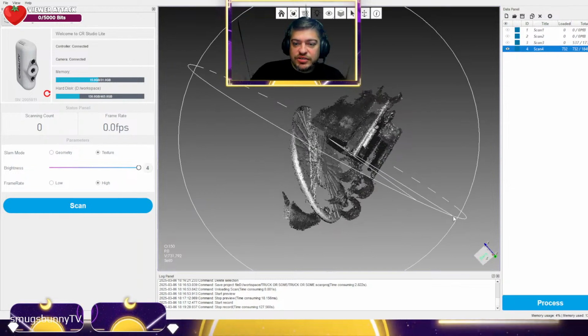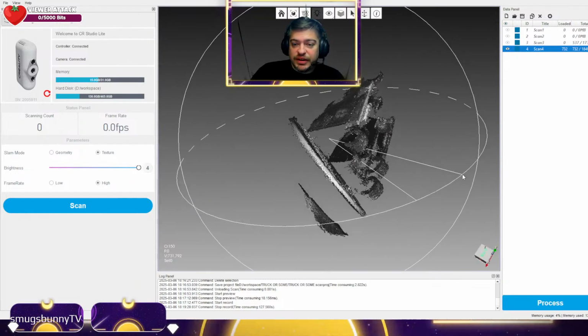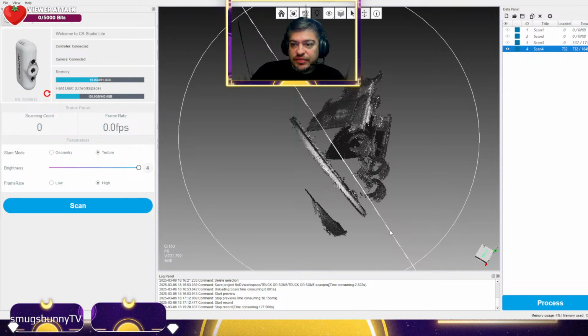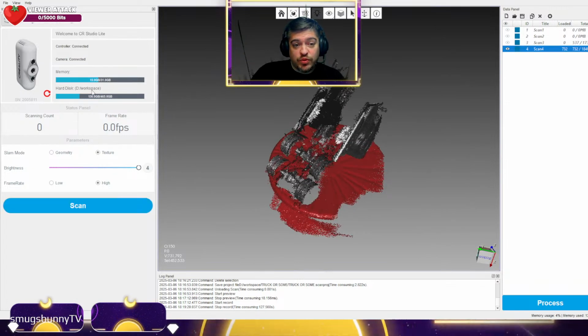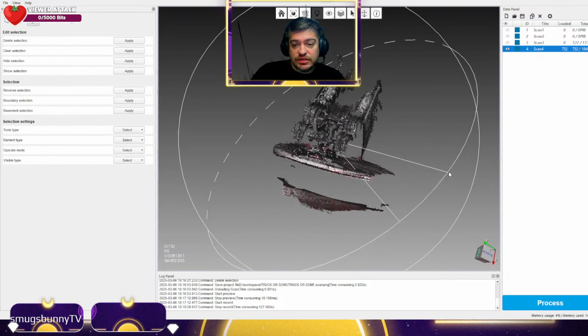Plenty more undercarriage. Not enough, but we have a lot of scans. I've already scanned it 4 times. I do believe I can scan it more though. Go ahead and erase this.